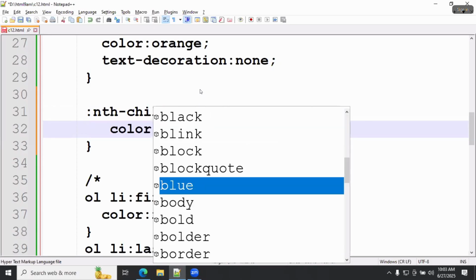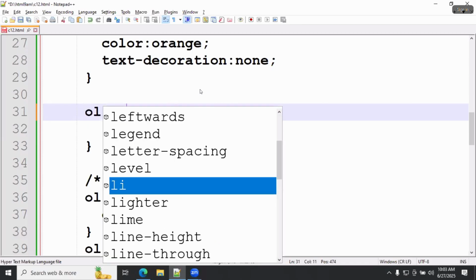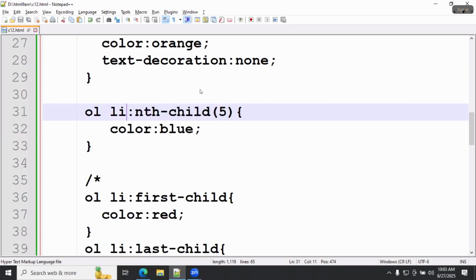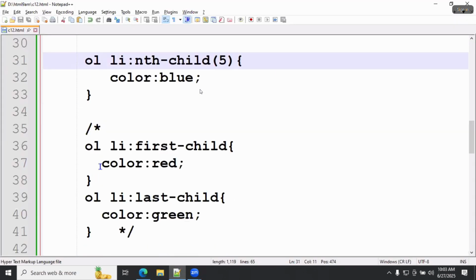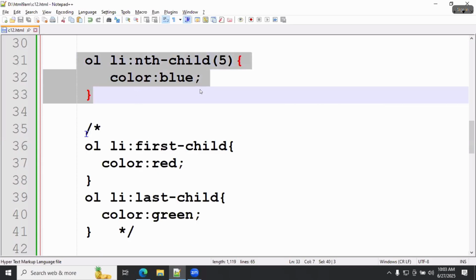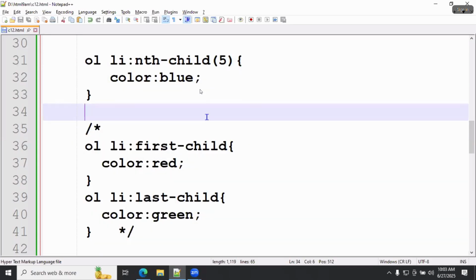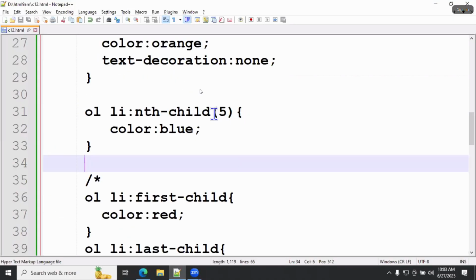So what is the color, sir? Blue. Whose fifth child, sir? The OL's fifth child. Red removed and I placed it in comments, sir. At the end of the explanation, I'll activate that one. For understanding this, I placed these in comments. The fifth child got the blue color. Which position you give, that position. You can say any one number.